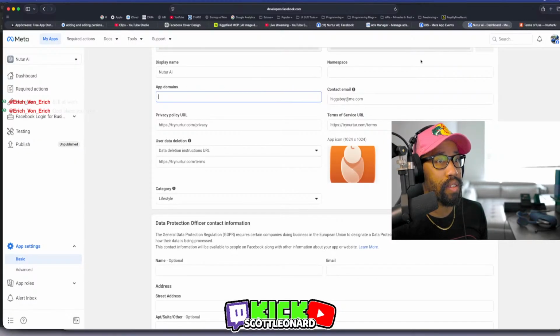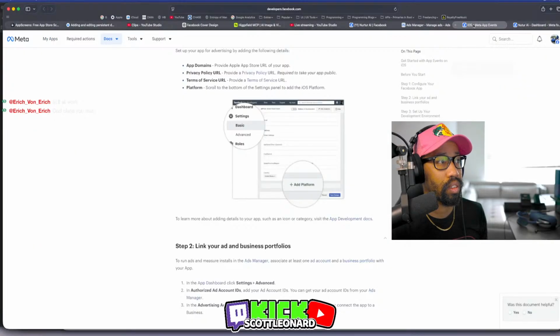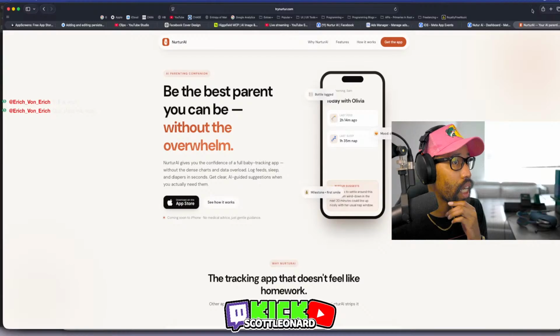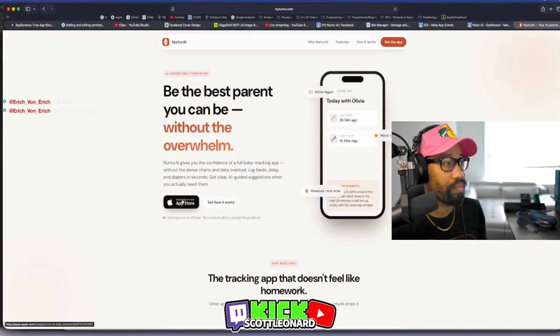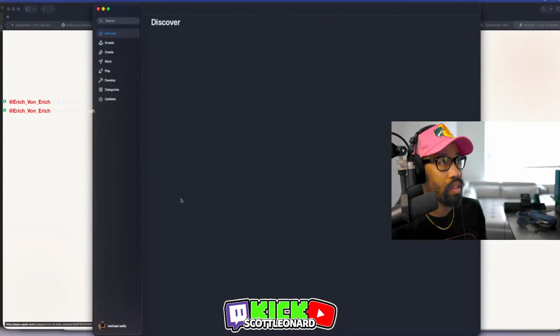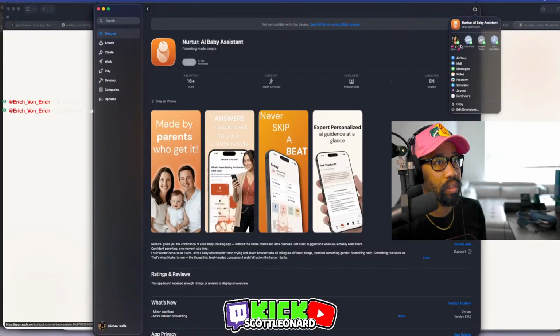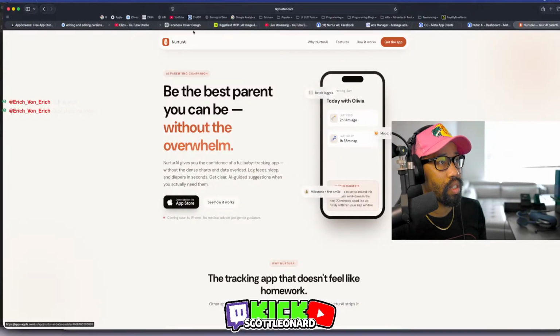App domains. What are the app domains? App domains provide the Apple App Store URL of your app. Okay. I got to go back to the website to get that. I think it's... Can I do it from here? Let's see if we can do it from there.